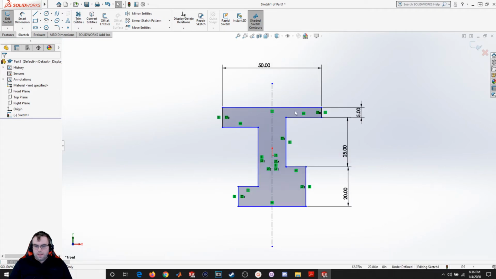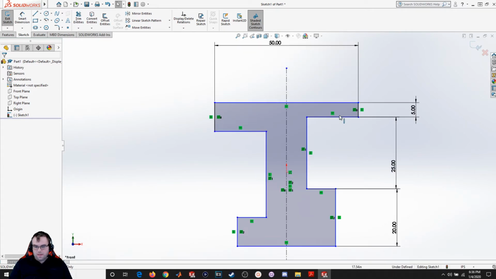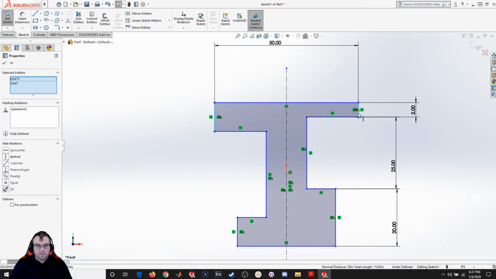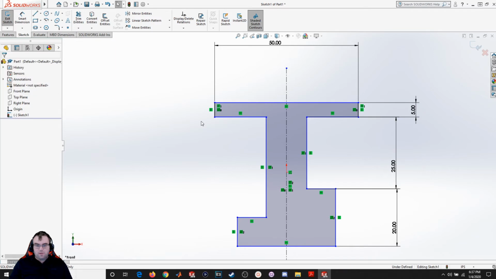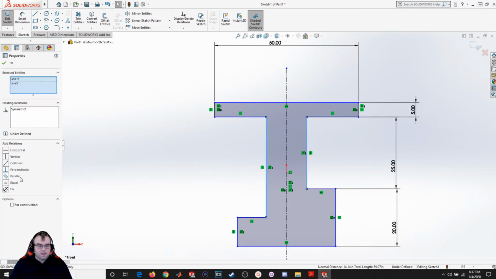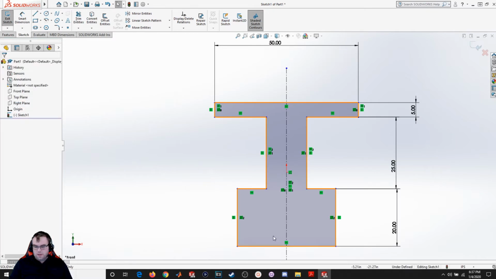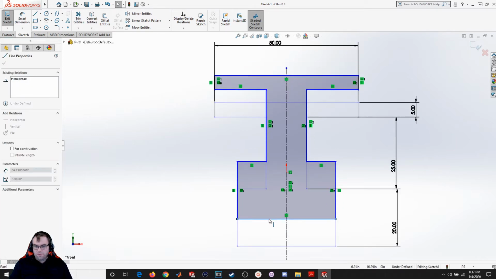I've got a couple of different options to get this and this in line with each other. I could do a collinear relation between this line and this line, but I want to take this moment to show you another relation which is called equal. So I'm going to select this line, hold down Control, and select this line, and I'm going to use the equal relation. That's just going to give it an equal dimension. So I'll click equal, and it'll make those two lines equal to each other. I'll do the same thing with this line and this line. Go equal, and I should have almost everything I need.